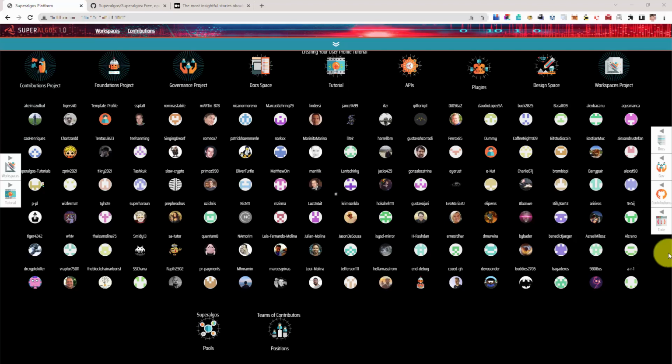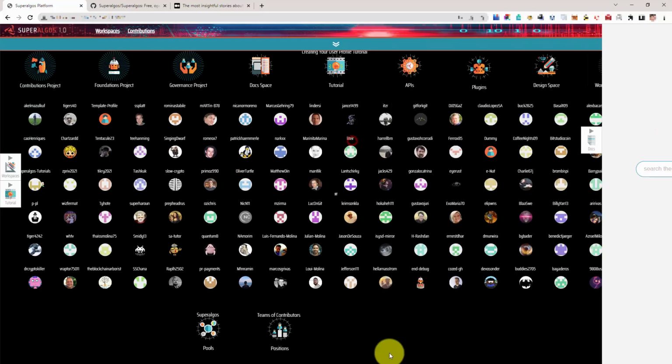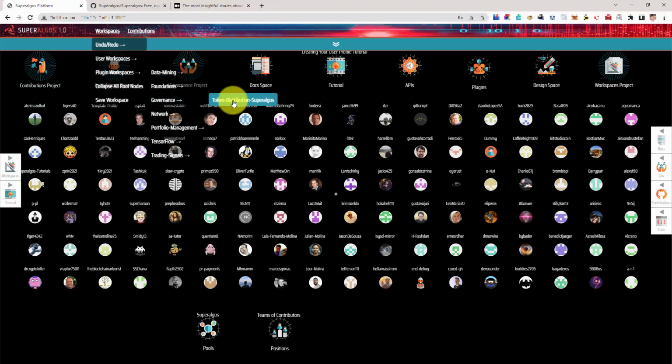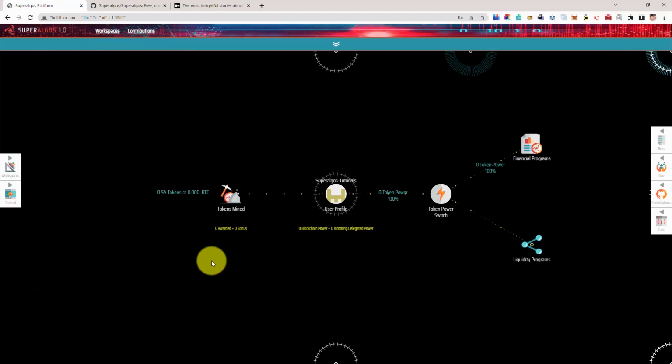So what I did so far is I went to docs and typed in app.update and hit return, and it updated, and then I restarted the server and reloaded the web page. And then I went to workspaces, plugin workspaces, governance, token distribution, Superalgos. And there's the newly created user profile.